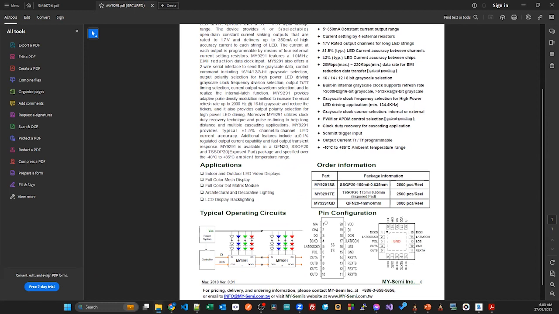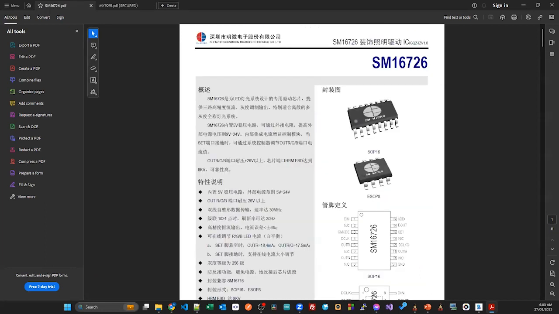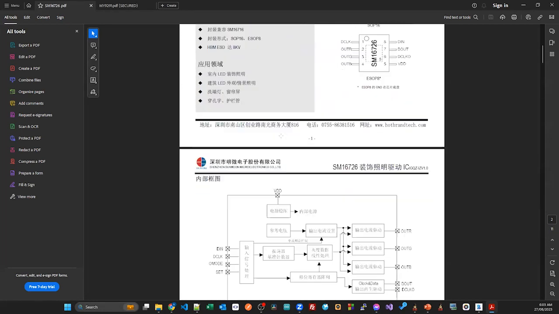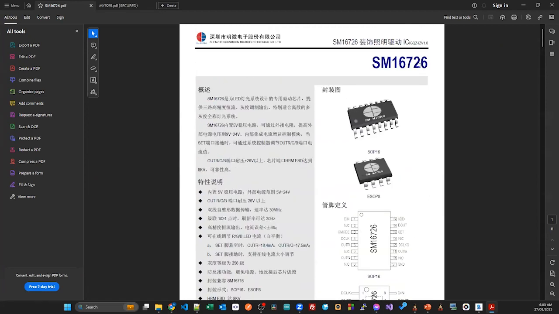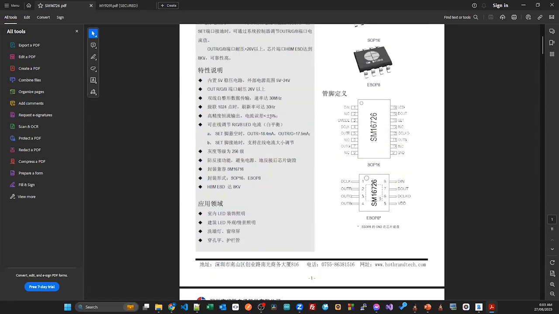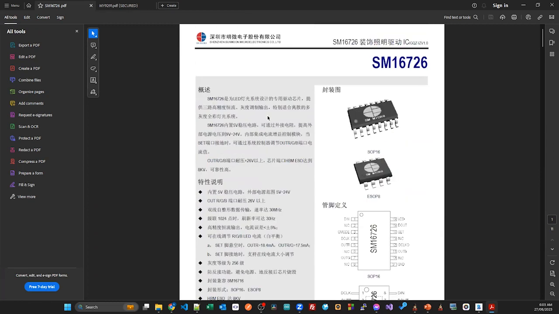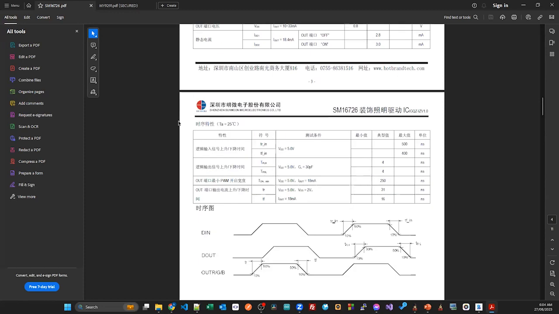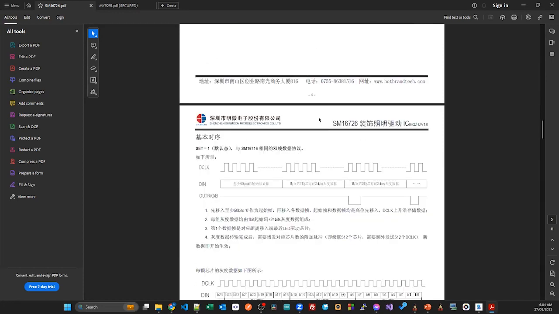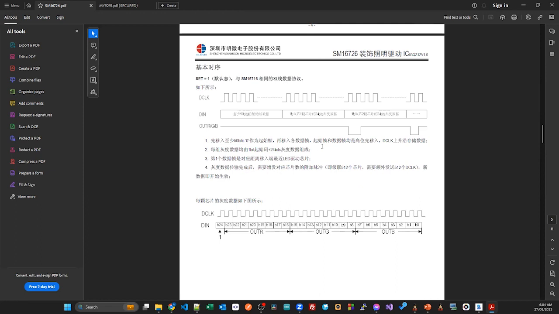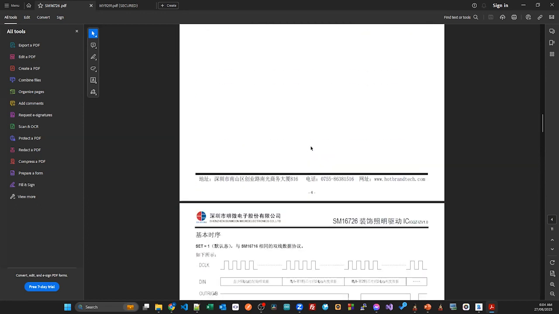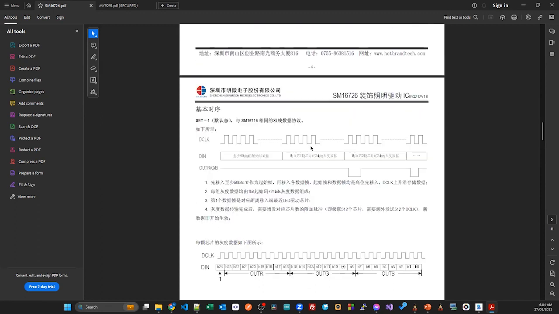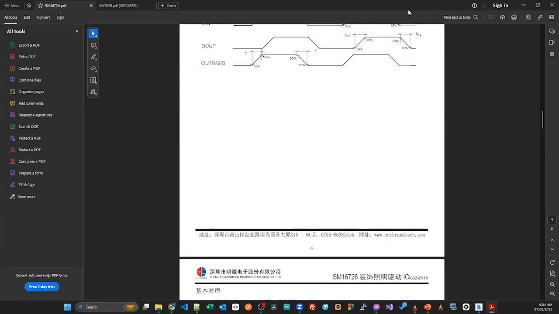Even that's not that bad compared to something like this one. The only data sheet available for this SM16726 is in Chinese. On the upside, this Chinese is selectable, so you can use Google Translate to try and get some understanding. And this one has, I think, some timing pictures. So you can work it out, but it's very difficult. It can get very time consuming when you're implementing the protocols that are like this.